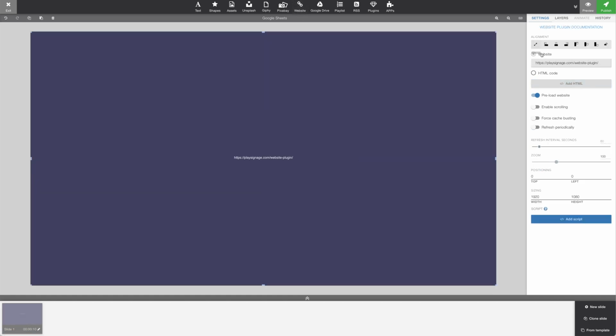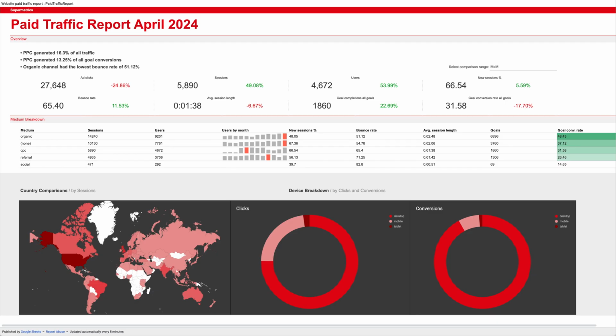Let's maximize the plugin. Then paste the public URL from Google Sheets. In this example, we're also going to turn on Force Cache Bursting and refresh periodically. And let's preview the content. One of the cool things when working with any of Google's cloud-based applications is that every time we make a change in Google's cloud, the changes are automatically updated on all our screens.